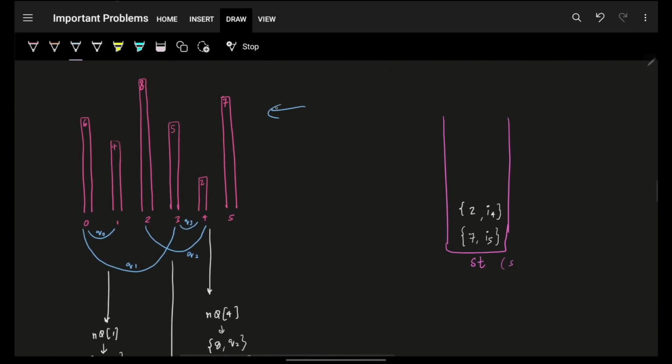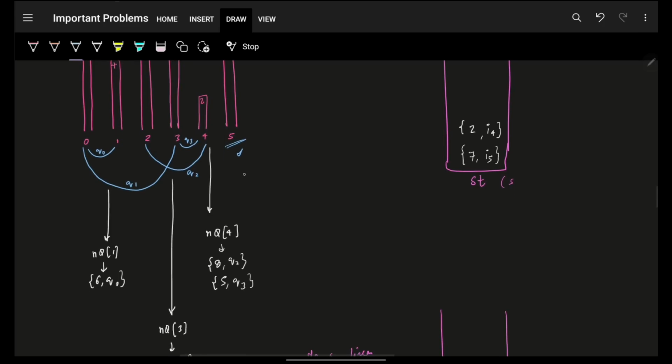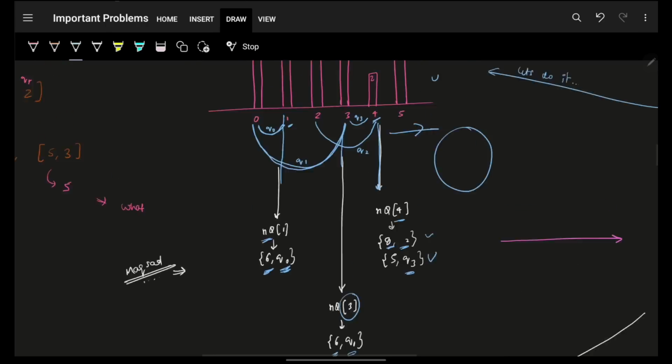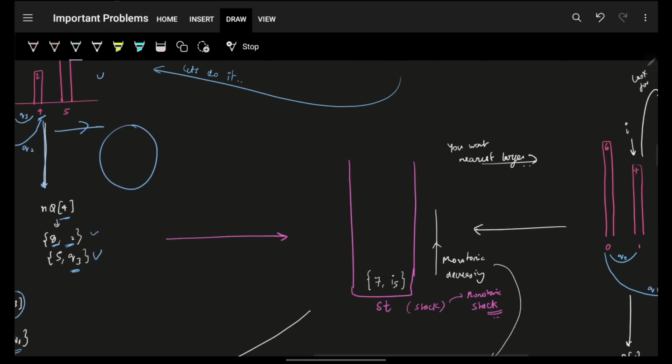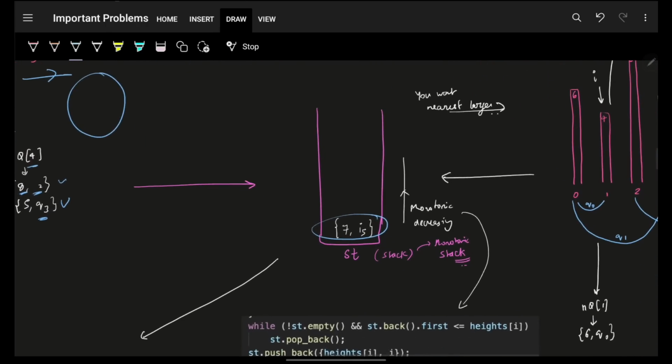I will simply say, okay, simply iterate it, which means: do you have to look for anything for this index? Are there any queries you have for it? No, I don't have any. Simply push that to your stack. I pushed it.